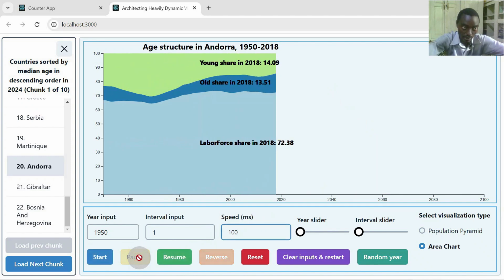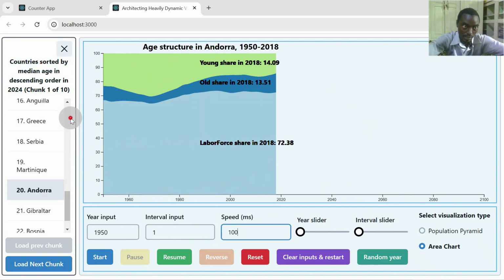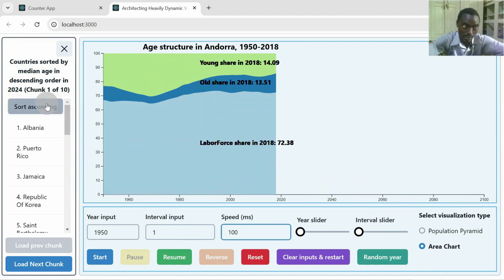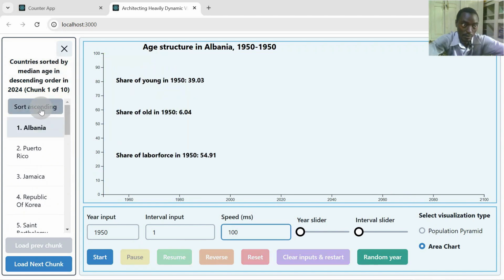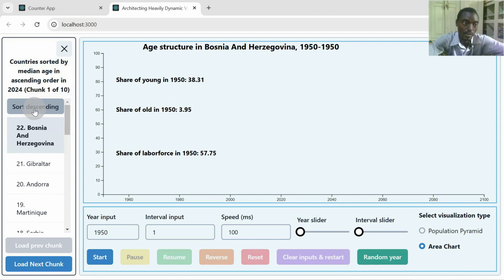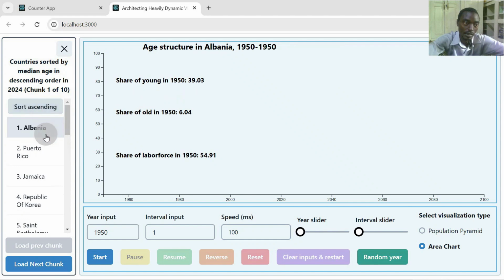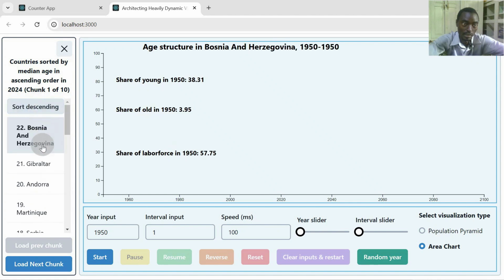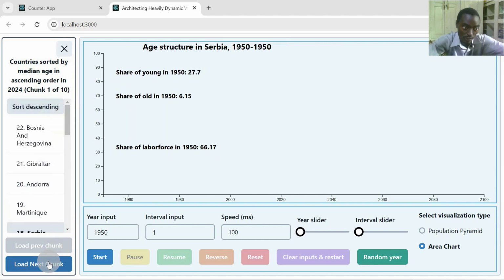Next, let me show you that the countries are sorted by median age in descending order by default, but we have the button here for sorting the data in every chunk. For example, Albania is the oldest in chunk 1, but if we click sorted descending, then Bosnia and Herzegovina is the youngest in chunk 1 of 10, because we have 10 chunks.